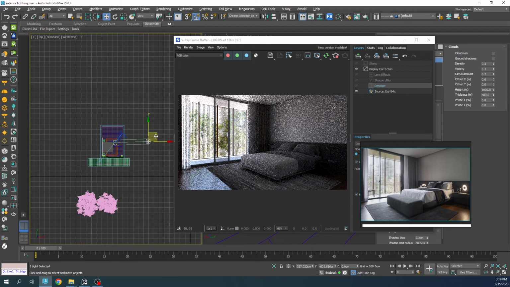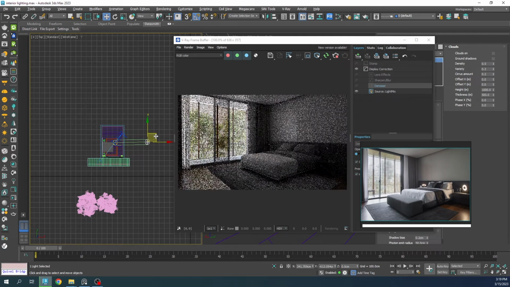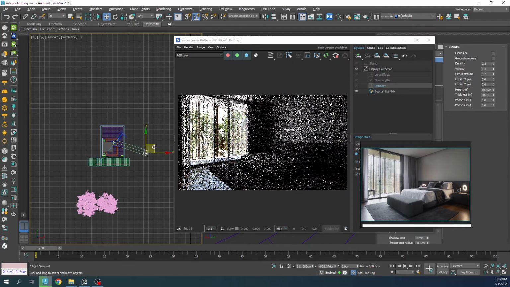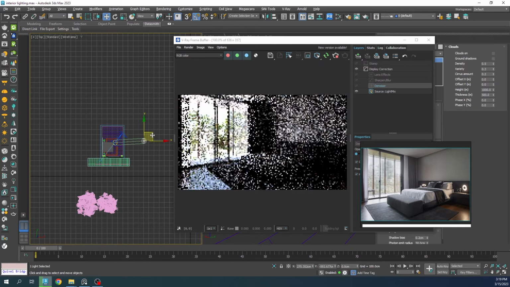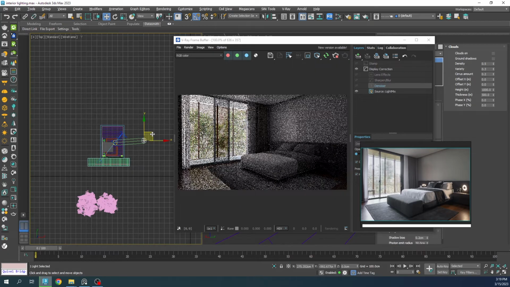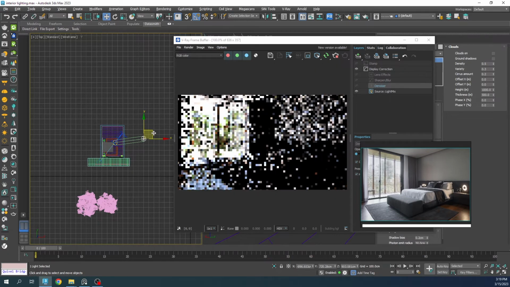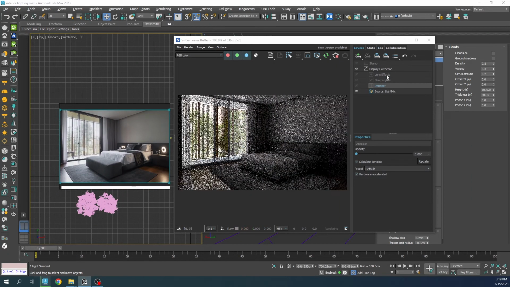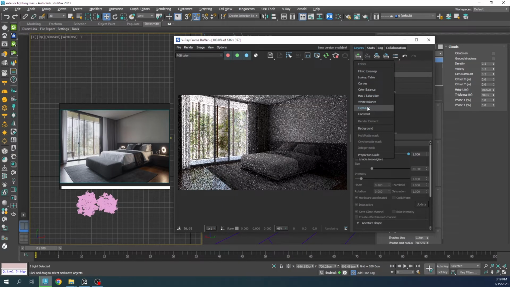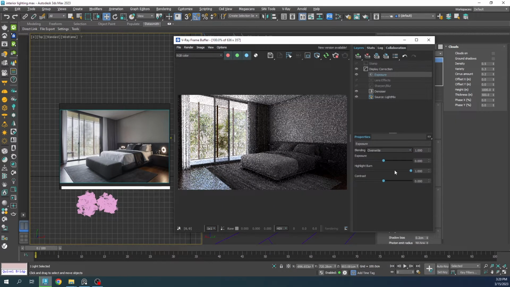I'm gonna just change the sunlight direction. Maybe we can get some more light inside. We definitely don't want to go this way because we're gonna get the sun inside, but I think somewhere around here is fine. Okay, let's add an exposure. We're gonna have to reduce the highlight burns and maybe a little bit of more exposure in the scene.